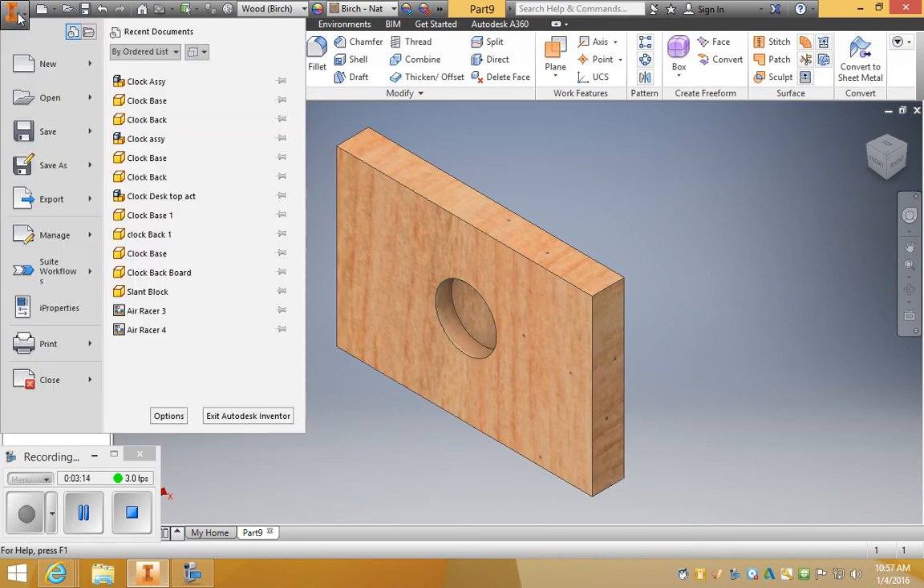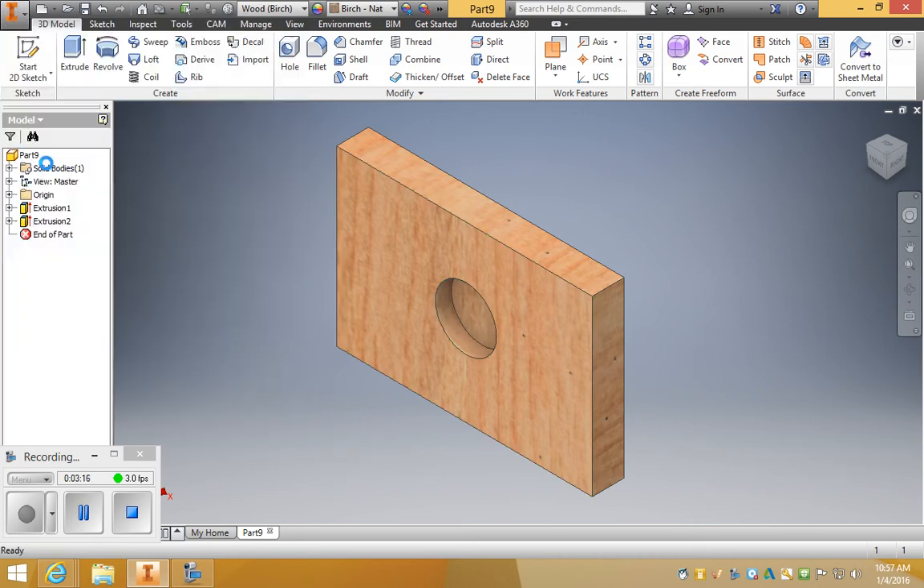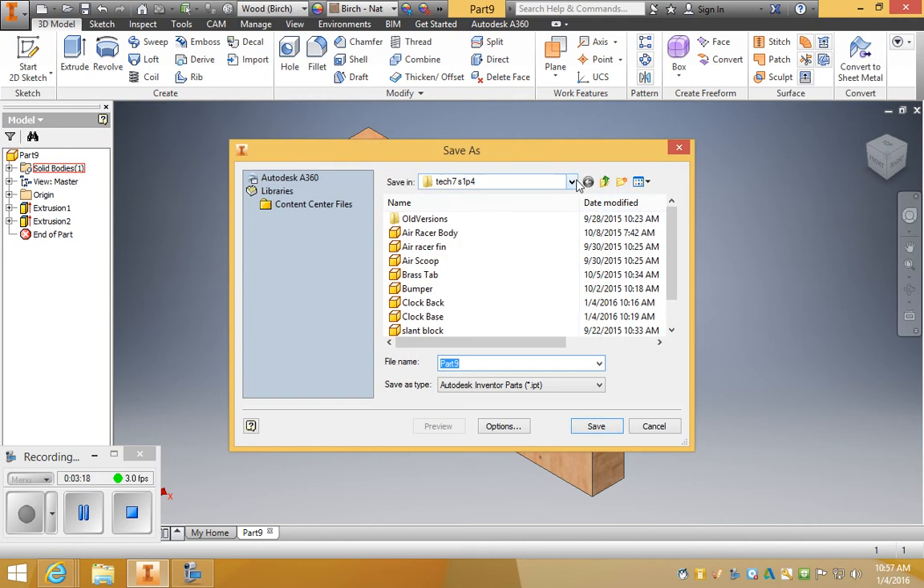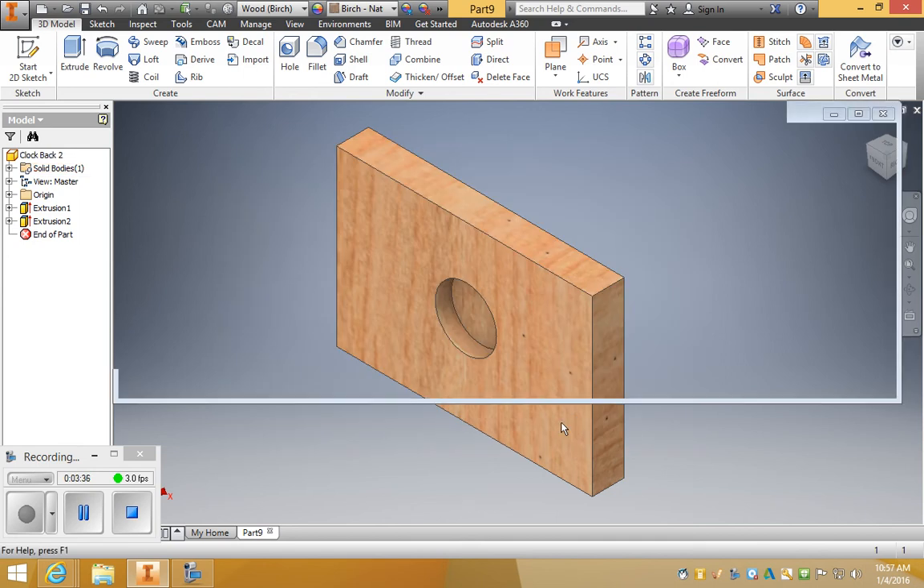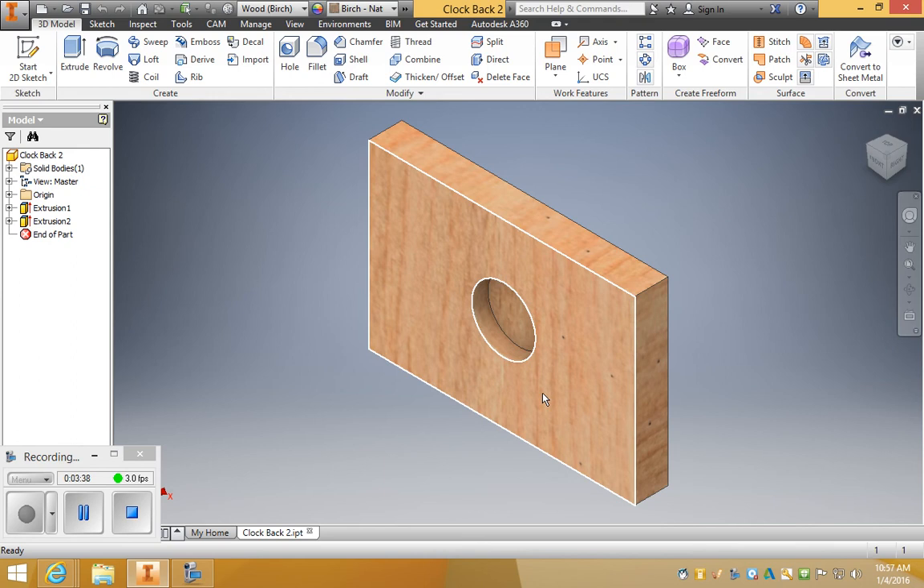And then I want to save it. I want to save as, and I'll call this clock back 2, and I'll save it. So I have the back done.